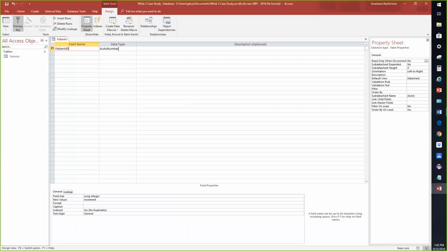You do want to leave it as auto number because auto number will automatically go to the next number, and primary key fields must be unique for each record. So auto number will start with 1 for the first record, 2 for the next record, and so forth. And that is a unique number. Typically, you will always let the computer generate a key field for you.